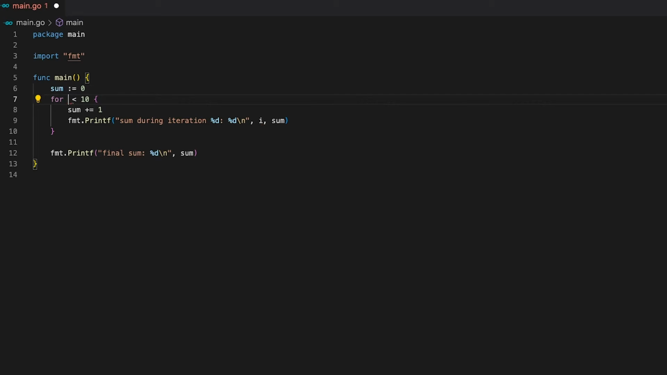To do that, let's replace i with sum. So the loop will run as long as sum is smaller than 10, or in other words, stop as soon as sum exceeds the value of 9. Inside the code block, since the iteration variable i does not exist anymore, I will simply add sum to the last value of sum, and of course remove i from the print statement.